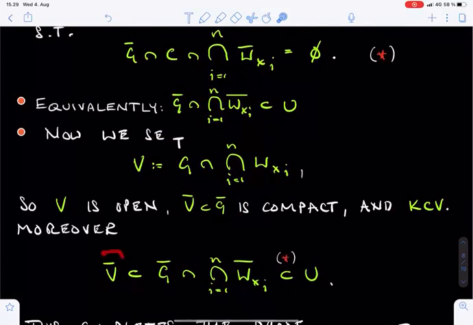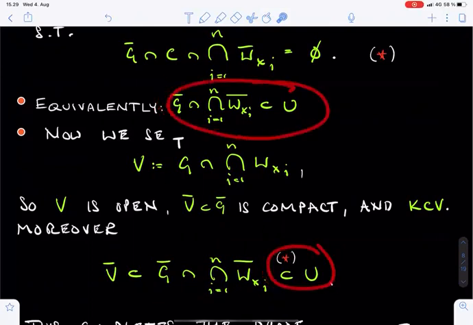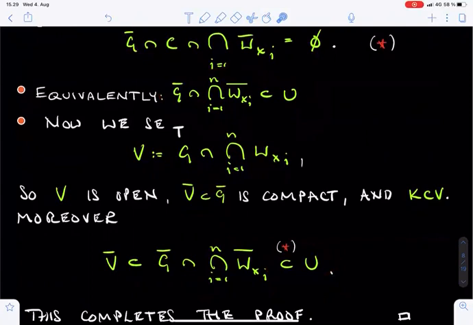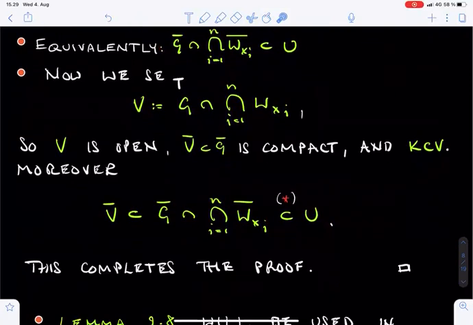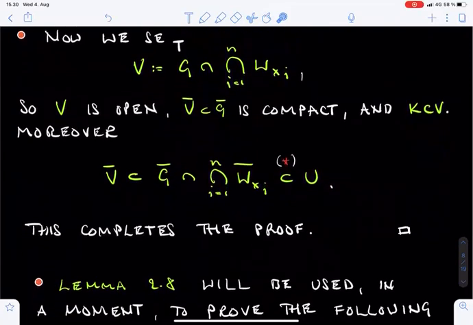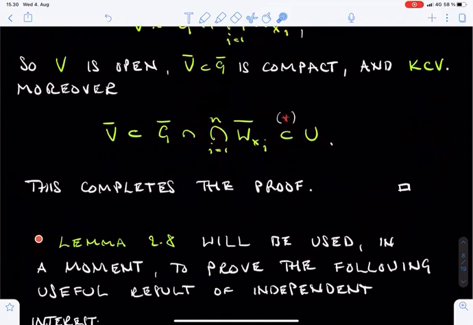Moreover, the closure of V is contained in the intersection of the closure of G with the closures of the sets W_{x_i}. As we already pointed out, it follows from the equation star that this intersection is contained in U. Therefore, V has all the properties we desired and the proof is complete.